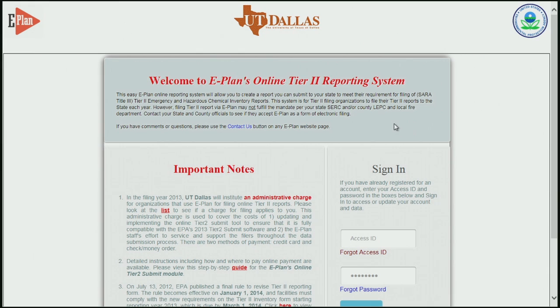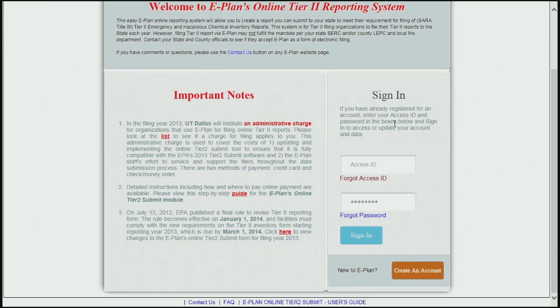Once you're in the login page, if you remember your access ID, you can enter it in at this point. If you forget, please click on the Forget Access ID and you will have to put in the email address used for your access ID. If you remember your access ID, put it in at this time with your password, and then click Sign In.